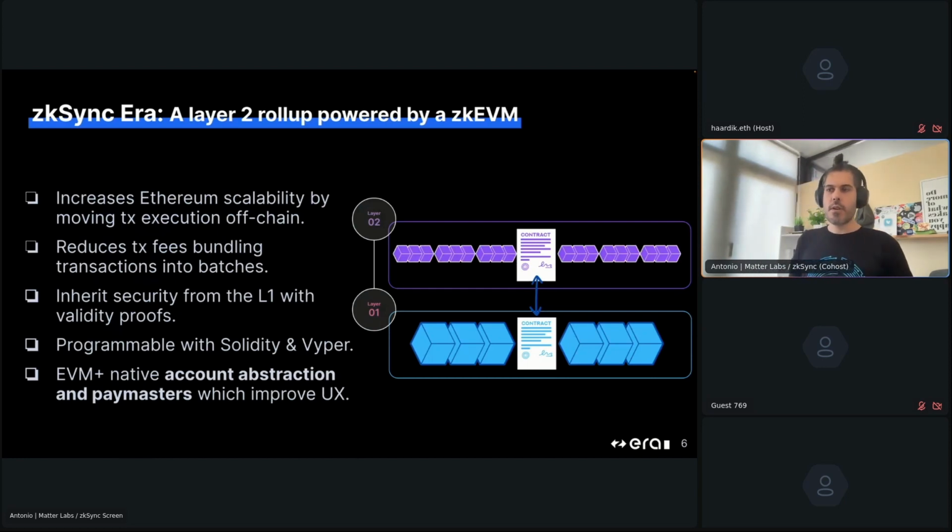Just a quick overview of zkSync and rollups in general. They increase the scalability of the layer 1 network, which is Ethereum, by moving the execution of the transactions off-chain from the layer 1 into the layer 2s. It also reduces transaction fees by bundling transactions together into batches and splitting the fees between all the transactions of the batch. And they also maintain the same security guarantees as the layer 1 because we post all the transaction data into Ethereum.